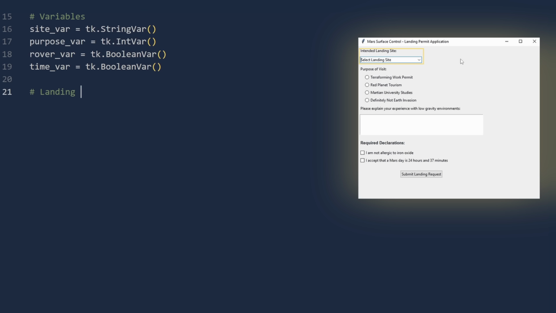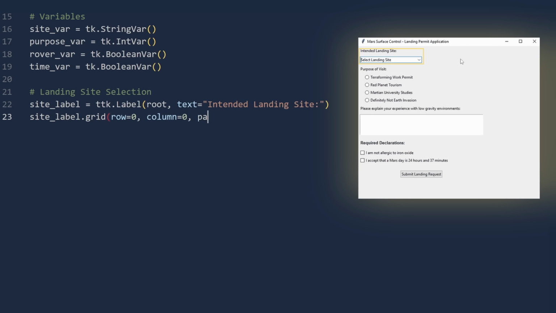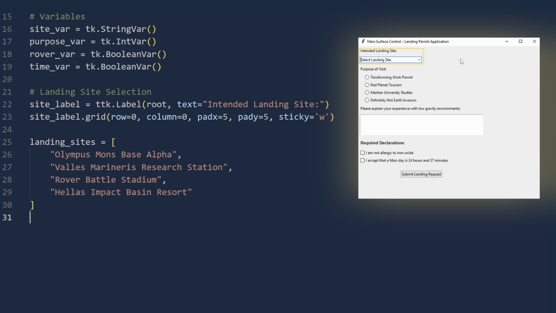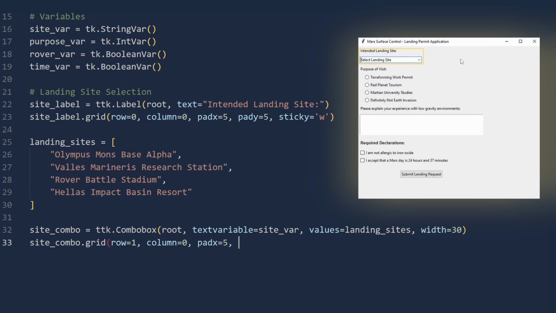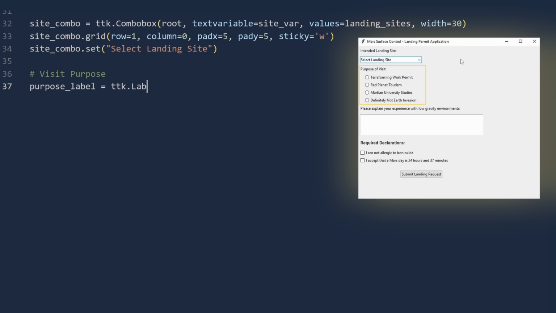Now for the landing site section. Create a label. Grid it at row 0, column 0. Create a list of landing sites. The combo box widget displays this list. Connect it to our StringVar. Set a default message. For visit purpose, create another label.